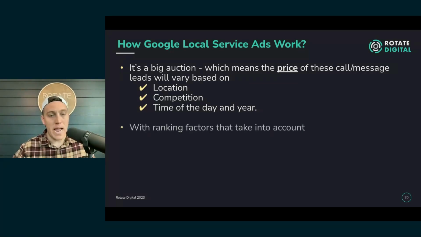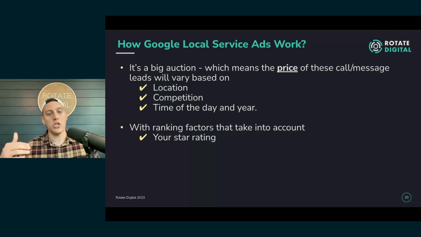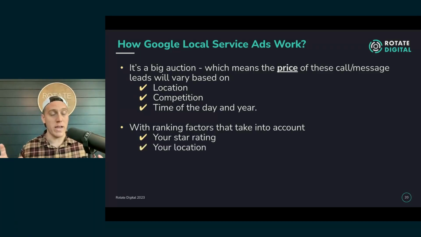Okay. Now with these ranking factors, what Google takes into account is 1, your star rating. If you have 1.5 stars or 2.8 stars, you're not going to show up as much. Either you're going to have to spend more money to show up, right? Or they're not going to show you at all because Google controls this, right? It's an auction that Google controls.